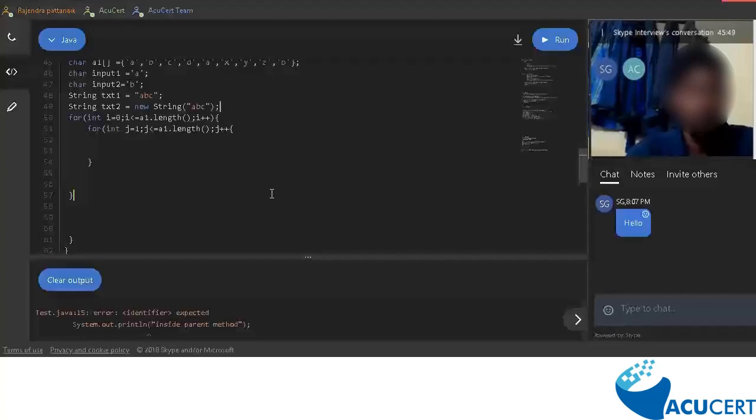Different ways means you want me to write the code? No, just tell me what are the different ways of writing a singleton class. You will be using some methods, some design patterns, right? Yeah. For suppose we are implementing loggers, right?